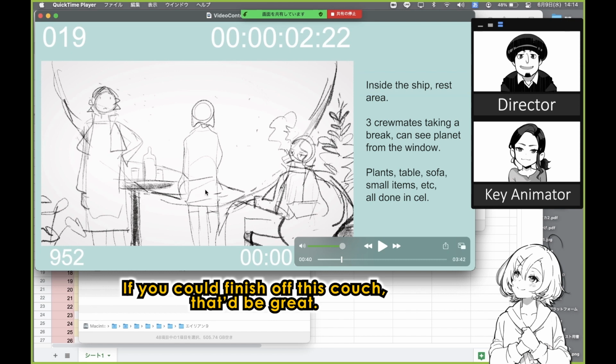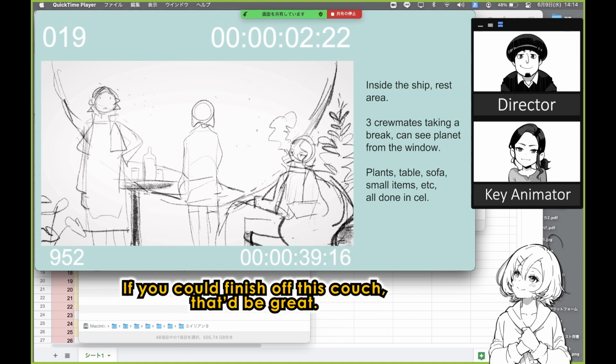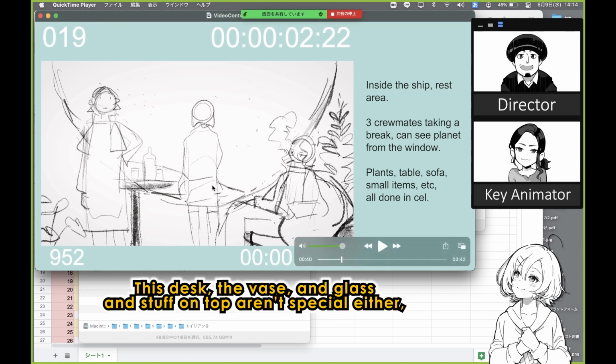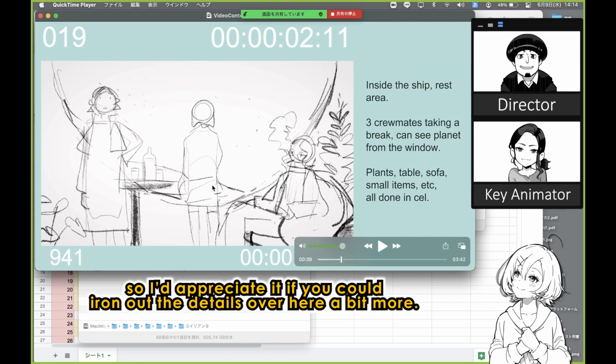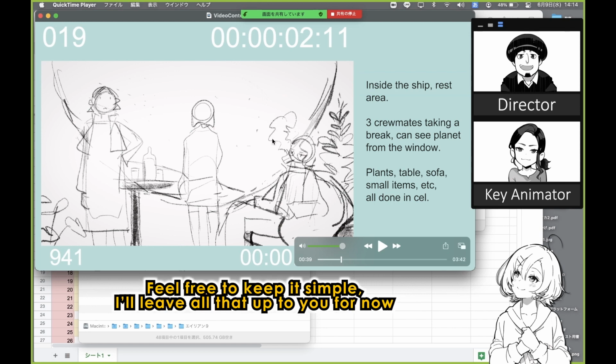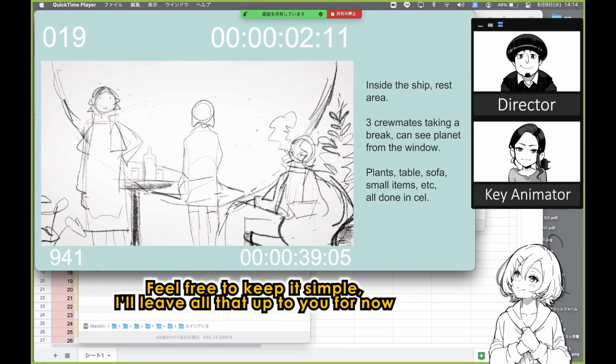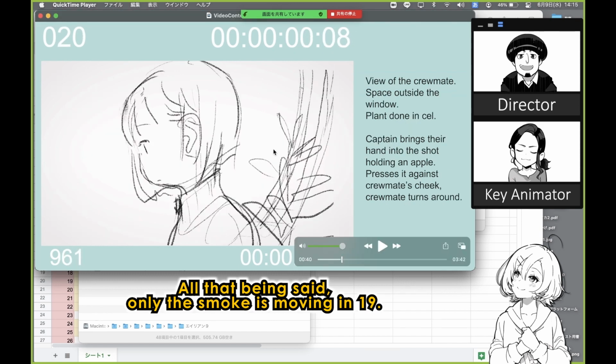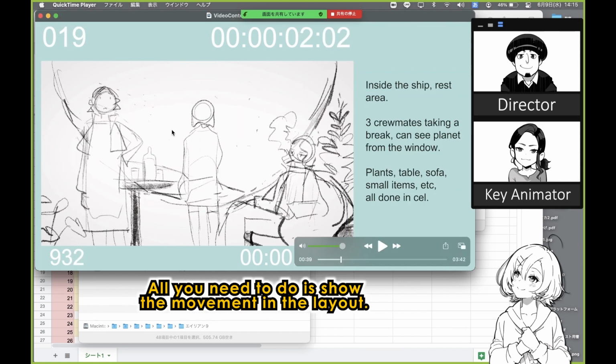If you could finish off the couch, that'd be great. This desk, the vase, and glass and stuff on top aren't special either, so I'd appreciate it if you could iron out the details over here a bit more. Feel free to keep it simple. I'll leave all of that up to you for now. All that being said, only the smoke is moving in 19. All you need to do is show the movement in the layout.